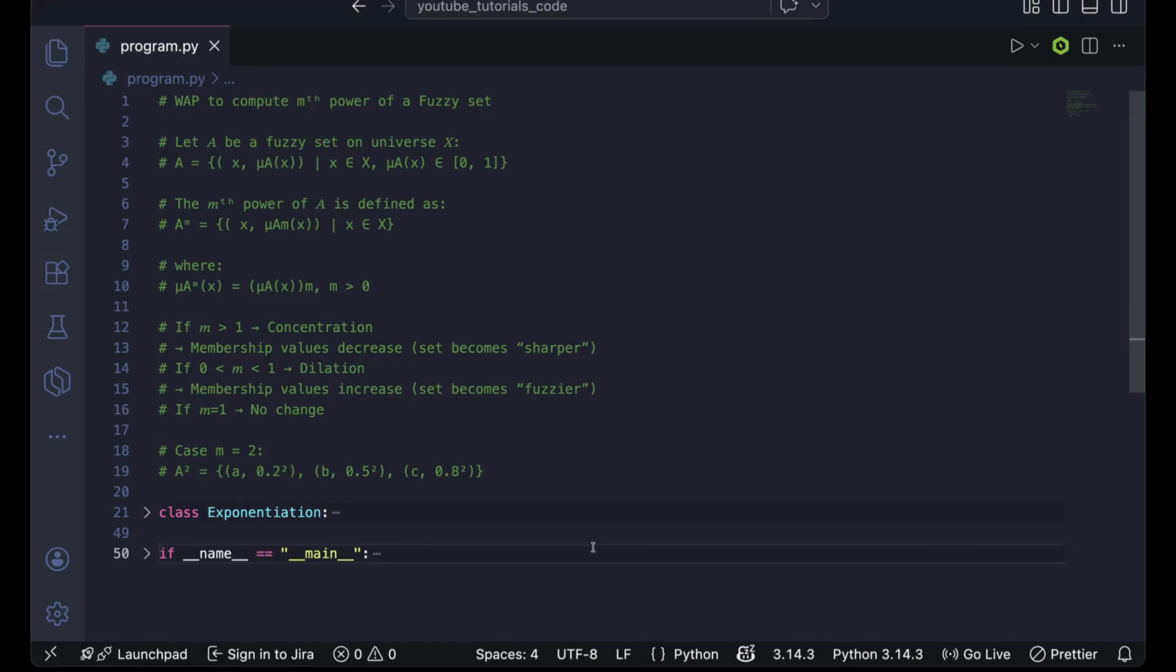Hey guys, welcome back to another tutorial on fuzzy sets. So in this program we're going to learn how to compute the mth power of a fuzzy set, or how to find the exponential value of a fuzzy set. So here we have a fuzzy set, or I would say in this case it's a dictionary, and how to calculate that exponential value. Right here the exponential value we are giving as 2, which means the square of the membership value, and it gives us the result corresponding to that element, right?